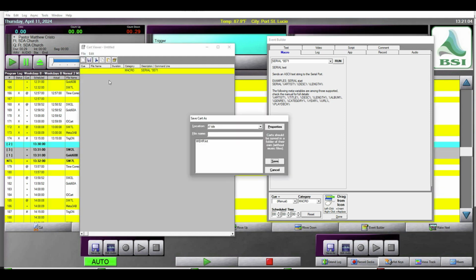Here we go. So we're going to save as. And when you're going to save as, we're going to save it as SW7L. I like to use capital letters for that. Make sure you save it in the cart file where all the carts are. In my particular case, the carts are in the utility file, so that's where we put this.